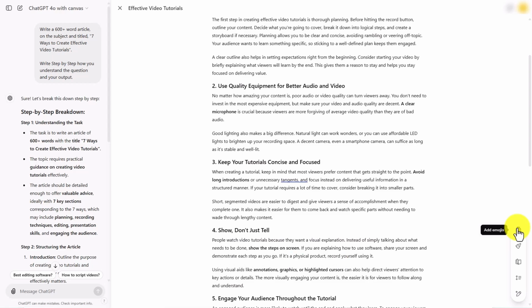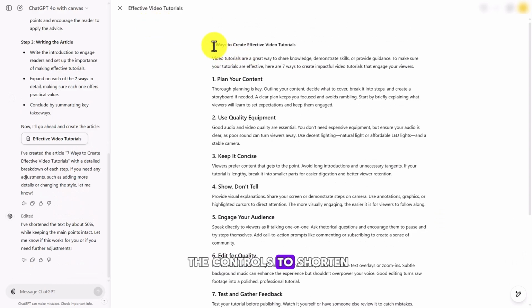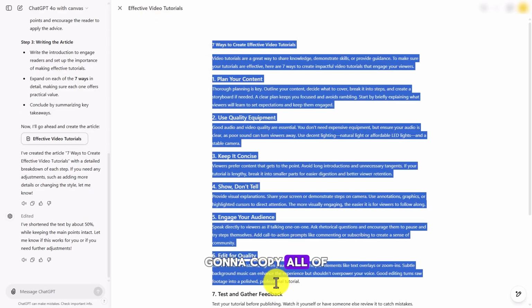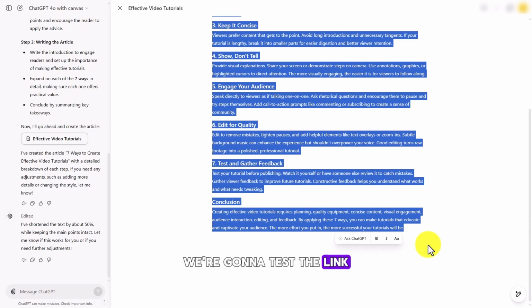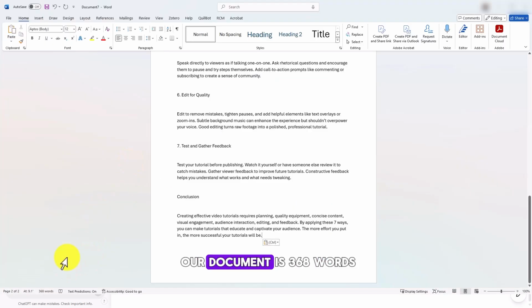For the sake of example, without using a prompt, we're going to use the controls in ChatGPT to adjust the length. We're going to click on this element, and we're going to adjust the length. We're going to make it shorter. Now that we used the controls to shorten the document, we're going to copy all of our content. We're going to test the length inside of our word processing document. You'll notice now that our document is 368 words versus the 800 that we started with.